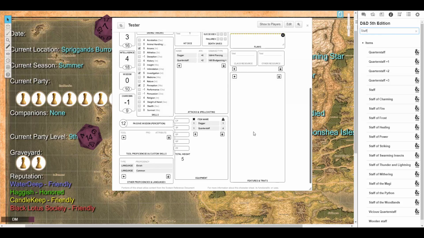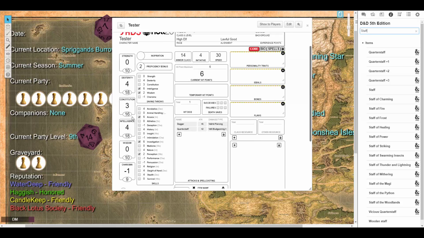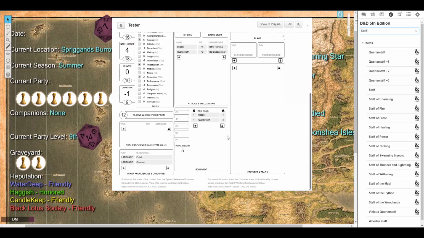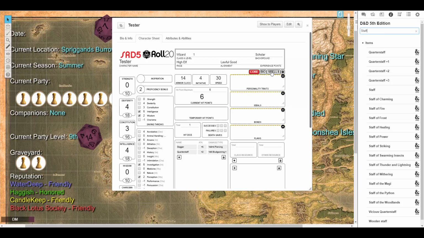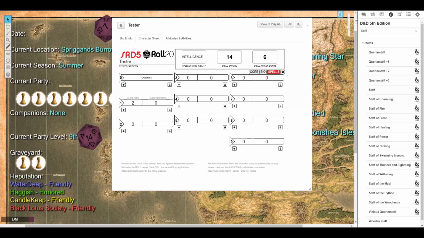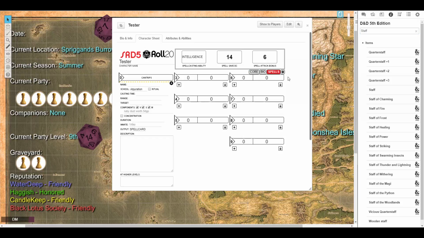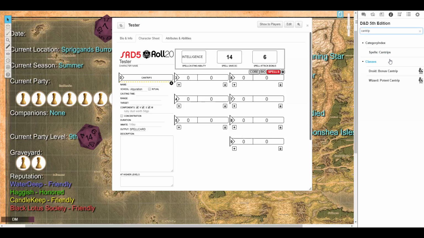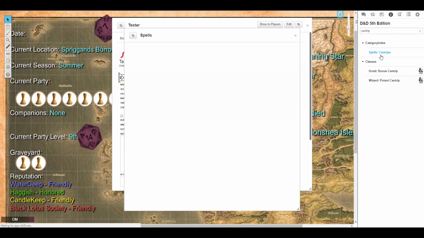Oh, he's got an 18 dexterity. Oh, I should have made him a rogue. But he is a mage, so we're going to go to spells. He's a first level mage, so he gets cantrips. Spells, cantrips.